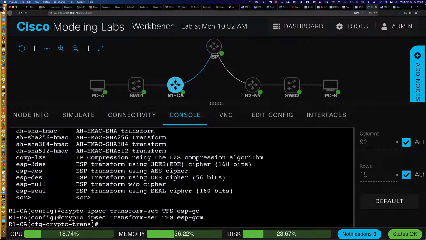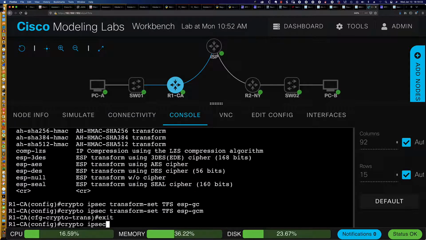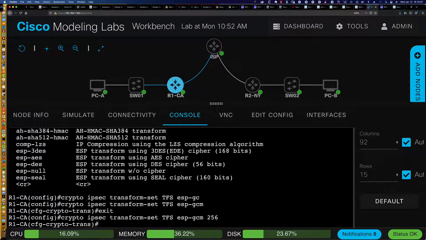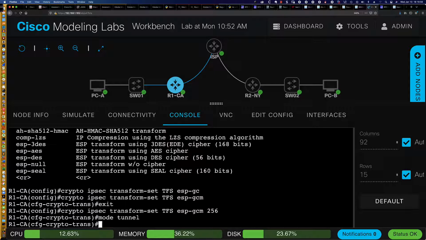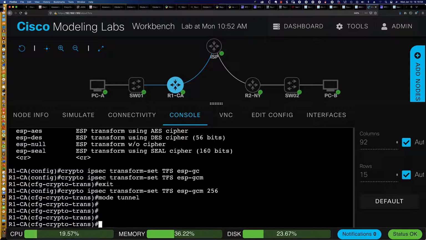So, sorry. Let me back out of here one second, and let's do that crypto IPsec transform set again with GCM 256. There we go. Now, remember, SVTI, static virtual tunnel interfaces, they're unicast and multicast only and must be tunnel mode, right? They've got to be in tunnel mode. And so it's convenient that that is the default. So you don't have to say mode tunnel. That's the default. All right, so that takes care of the transform set.